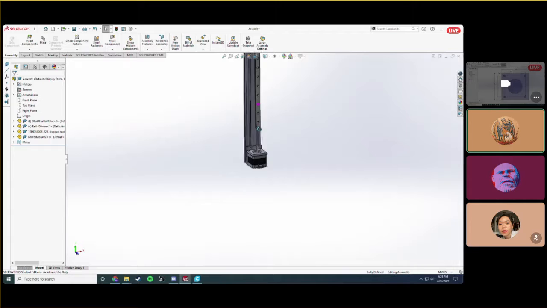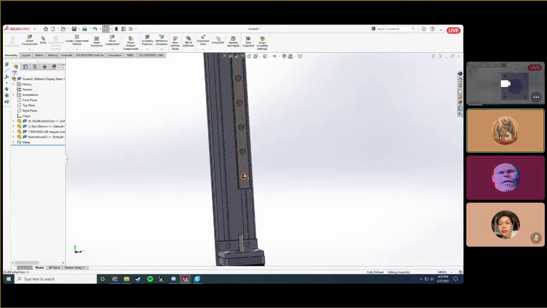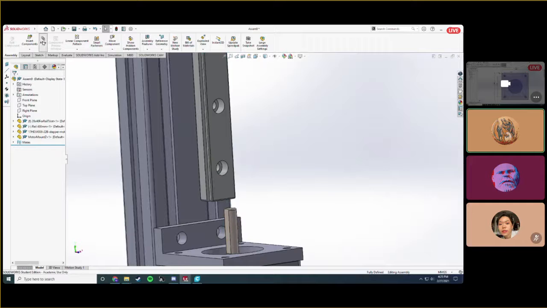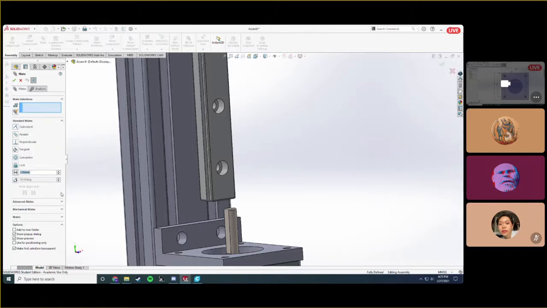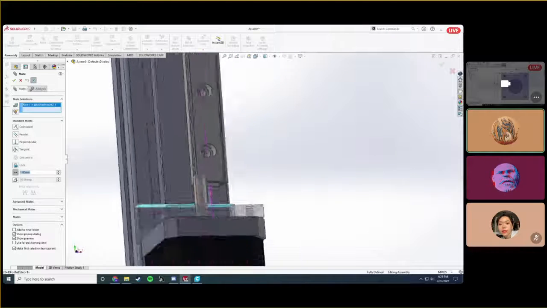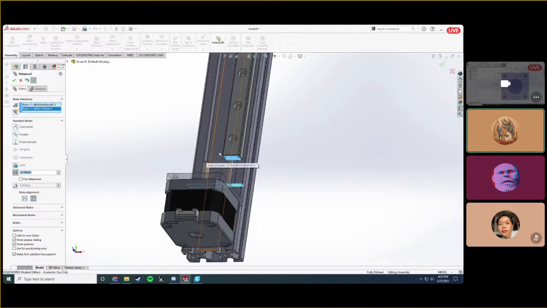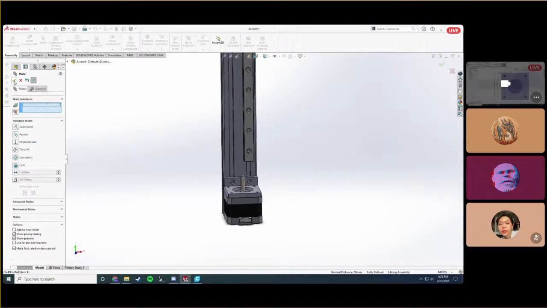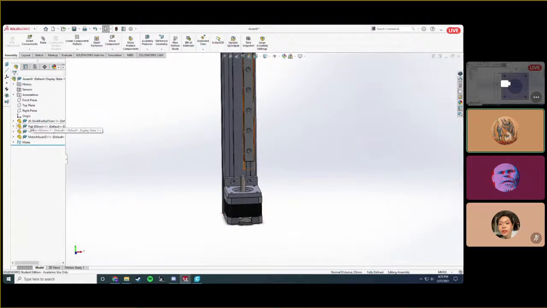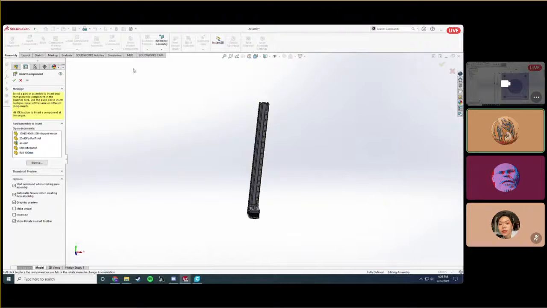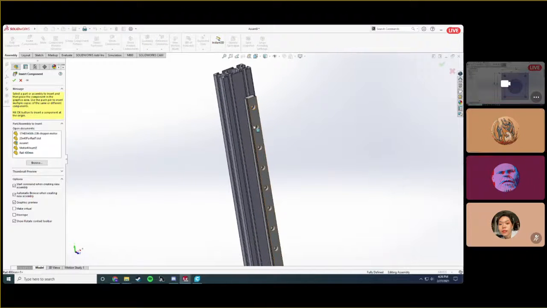Okay, so now we have a few things assembled together. And now that I know kind of where I want this thing to be, I can just mate. Actually, I can use a distance mate here. Say I put some distance between this and the rail. And let's just say 20 millimeters of room. Nice. Now everything in here is fully constrained. There's no more minus signs in front of the names. It's all constrained.